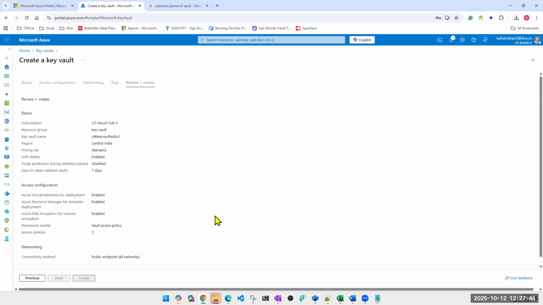Similarly, I'll create two more. So UTK Key Vault India 1. Right? This is the first Key Vault we are creating.